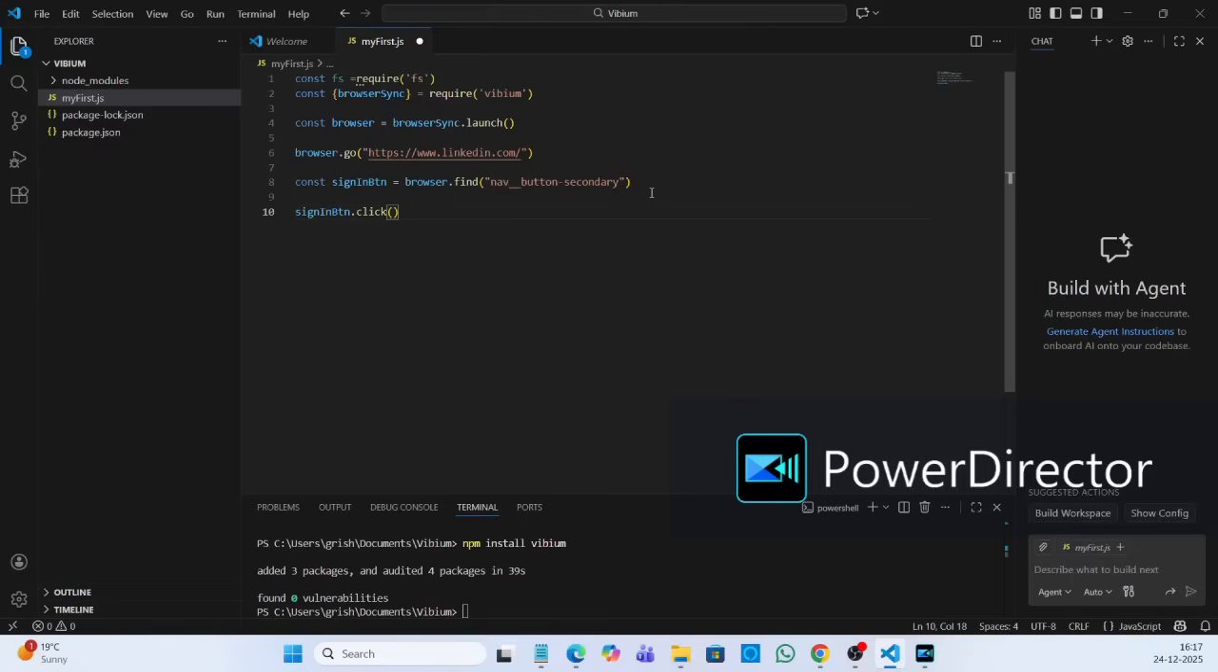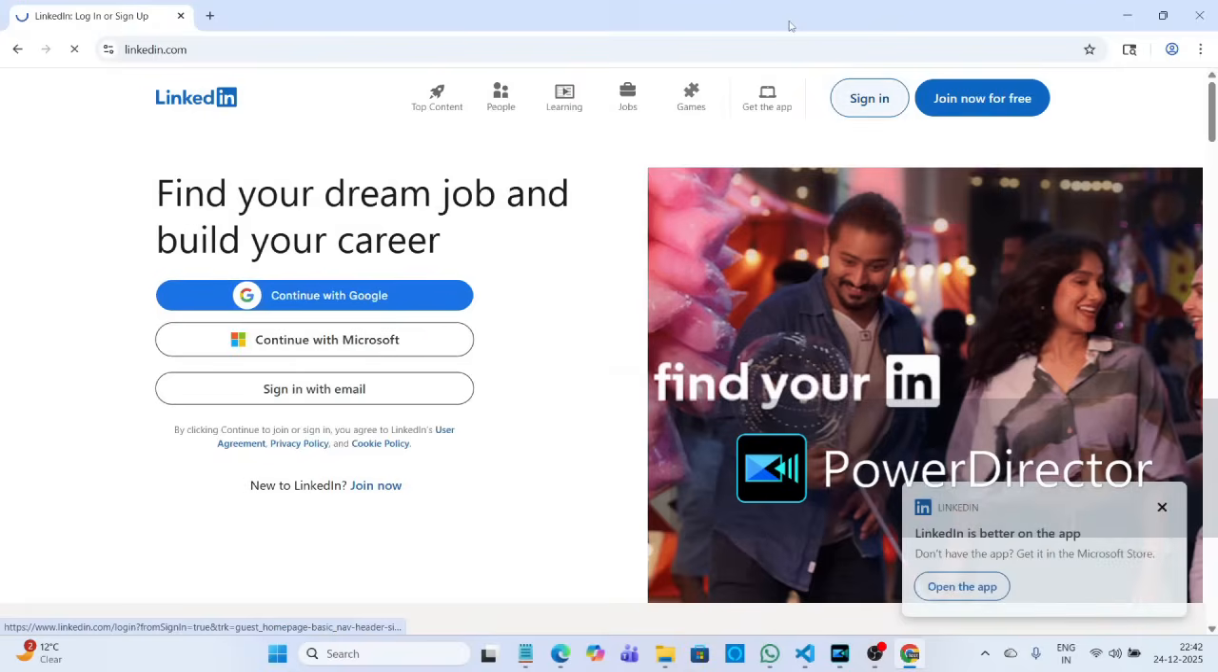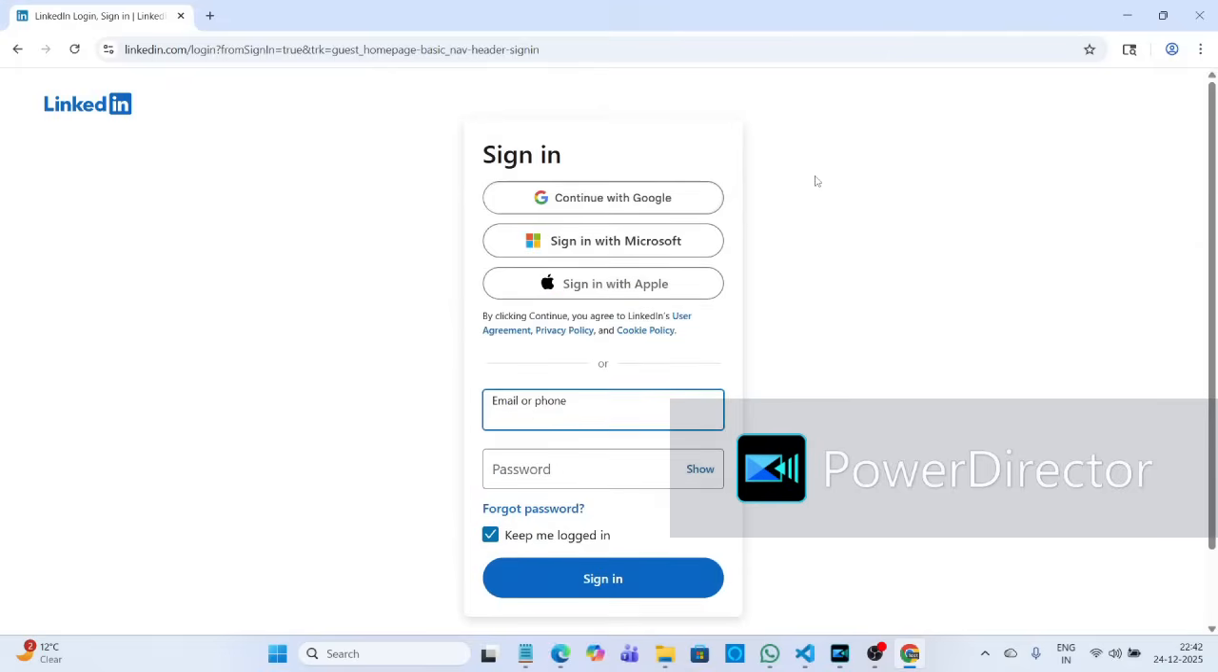Okay, so now our script is done, we are good to execute it. So how to execute this? Simple, as we execute JavaScript: node filename.js, so node first.js. Press enter. Okay, so LinkedIn is opened and the sign in button is clicked, so we are on the sign in page now.